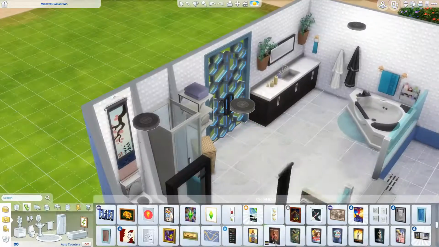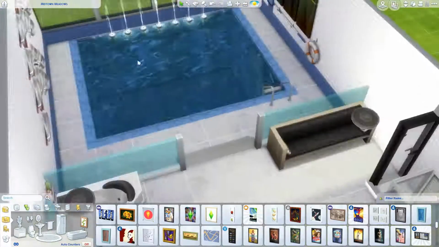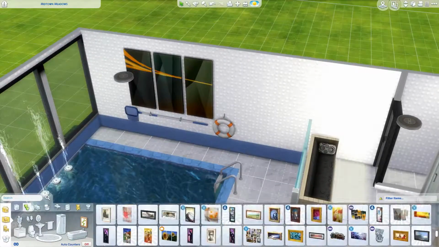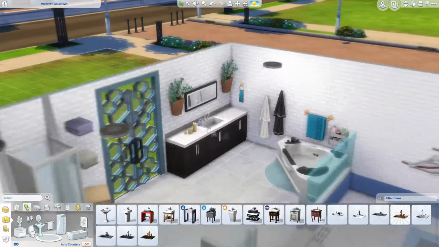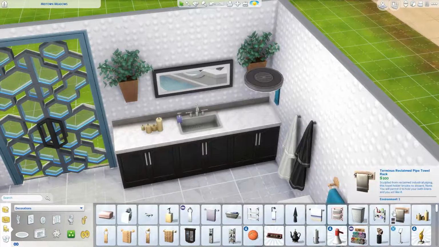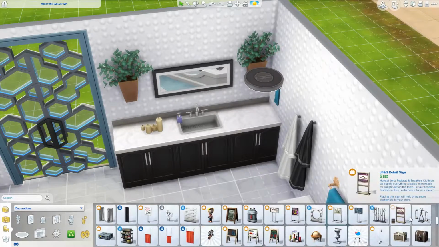So, just adding some little things into the bathroom, because the toilet area is kind of bland, since it's a toilet and toilet paper that's very white. It needed some help. So I was looking through, trying to find little objects.